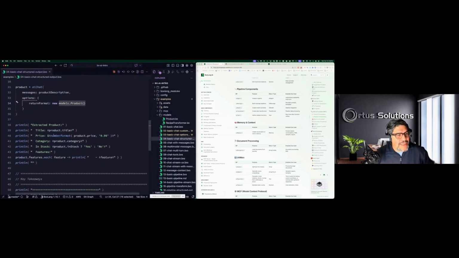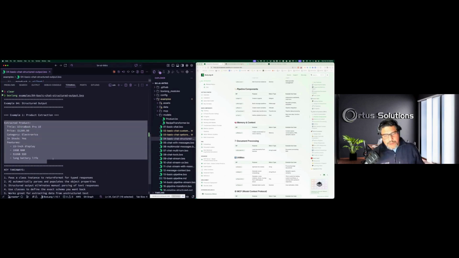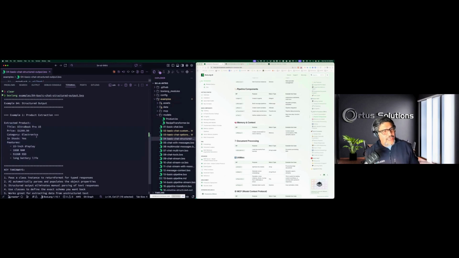So that's what it does. And it says, hey, here's my extracted product. And there you go, right? So here we go. And here's the extracted product right here. So very, very easily, you can use structured output, give it a specific BoxLang class or even a CFC here if you wanted to. And then it's going to use our AIPopulate BIF and take that information from the large language model and populate your classes, okay?